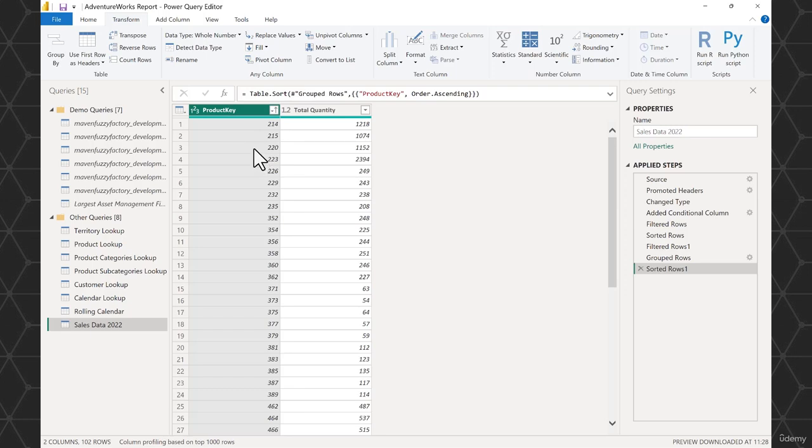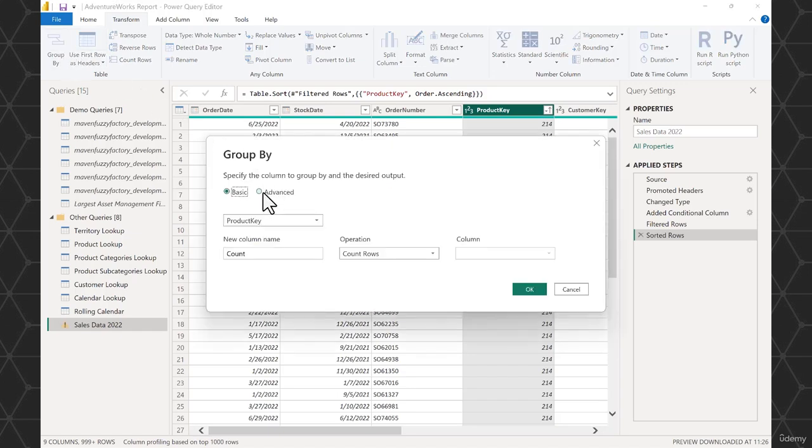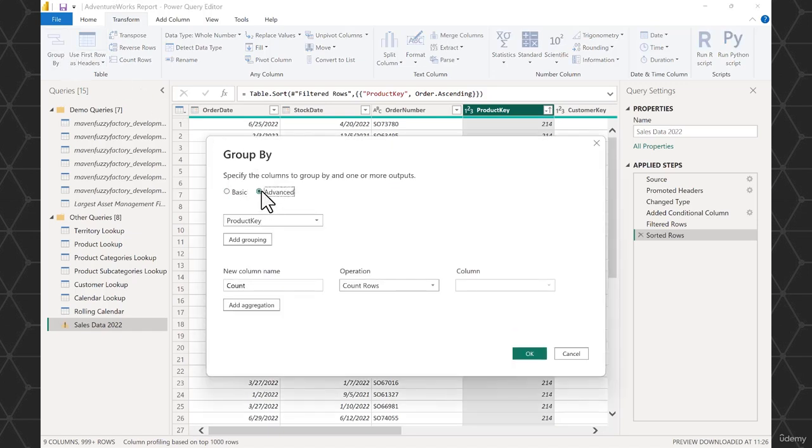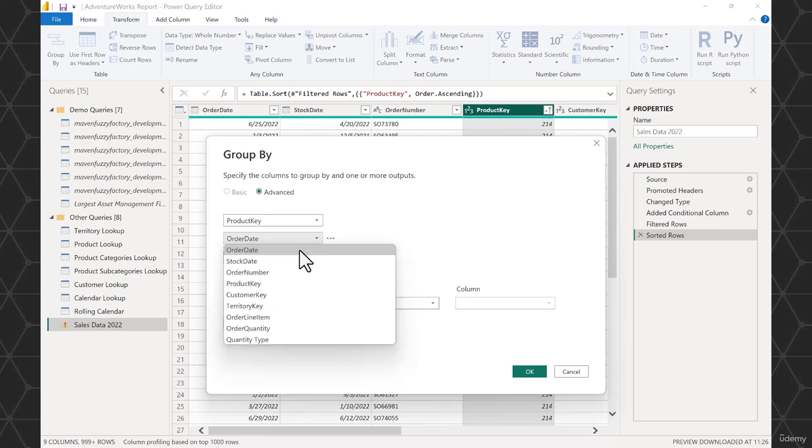Now, let's do one more example here, and I'm actually going to remove these applied steps. So we'll select our product key column again, come back up, we'll group by, and this time I want to select the advanced button. What this again allows us to do is add a grouping here, and you can add any other field that you want to pull in from the table, by date, order number, customer key, territory key, and so on.